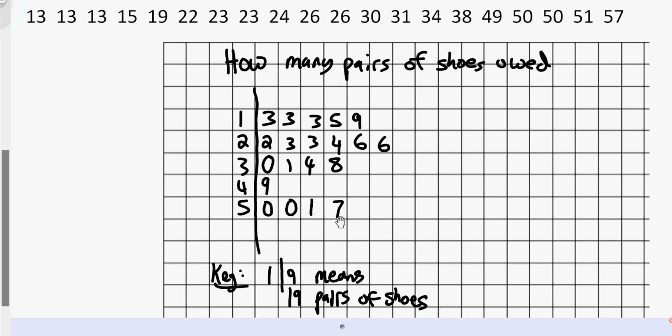I should probably add on here, stem, leaves. But if it's not there, that's okay. We get the point. I've got my key, I've got my title, I've got all my data. And this, if you turn it sideways, can be used as a distribution to describe the distribution of this data.